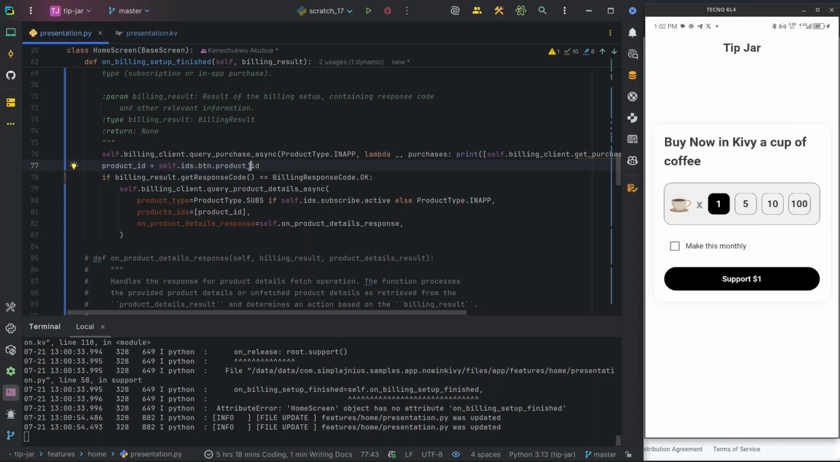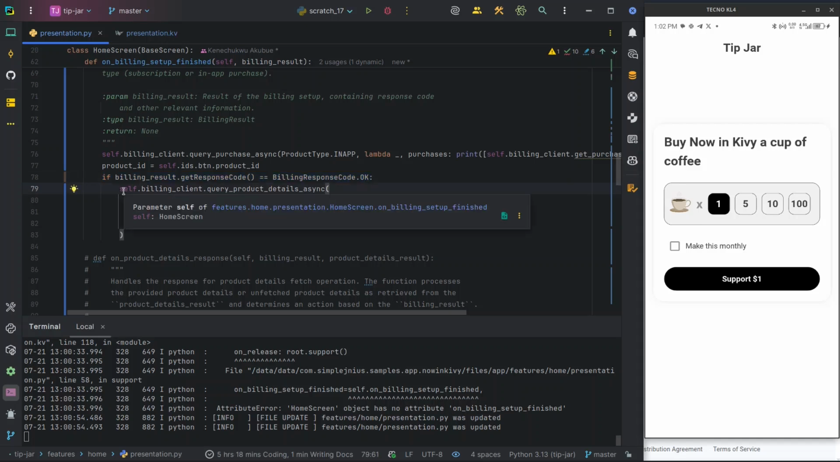Next thing here is product ID. Remember the product ID which we slapped onto the button. We're going to extract the product ID from the button. When we extract it, we're going to first of all check that the connection was established successfully. Check the billing result, check if the response code is okay. If it is not okay, please try the reconnection again, or maybe the user is not online or something like that.